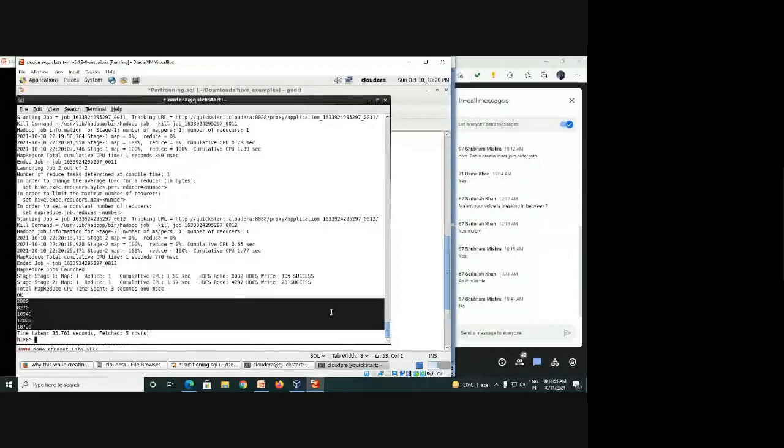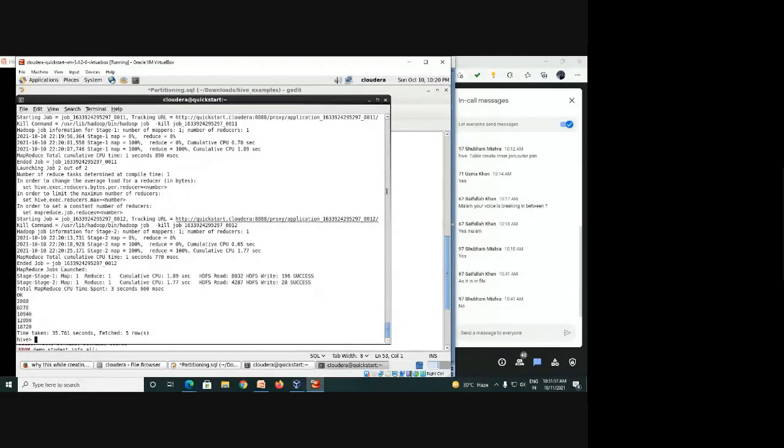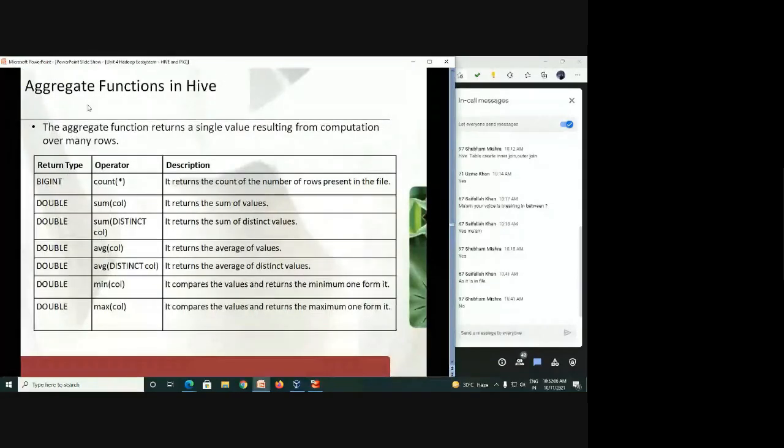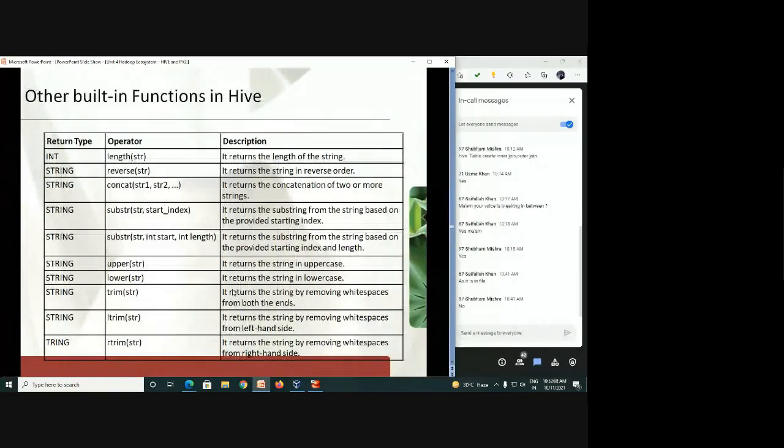द सेम आई वांट टू डू विद द डिसेंडिंग ऑर्डर. तो आपको पीछे क्या लिखना है, DESC descend. Okay, so you will get the data in descending order. So this is what you can do with the Hive query.